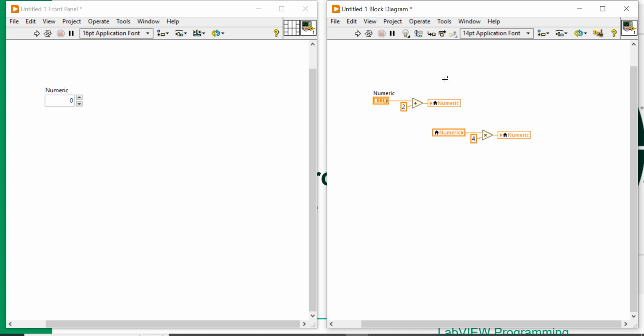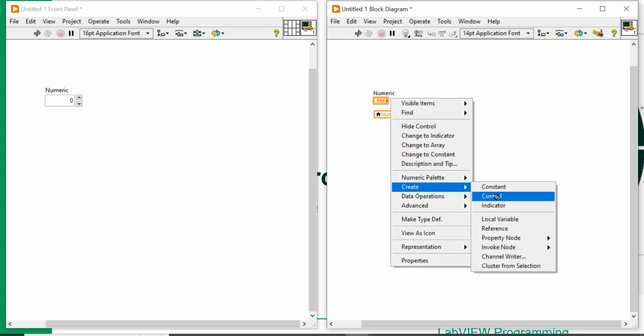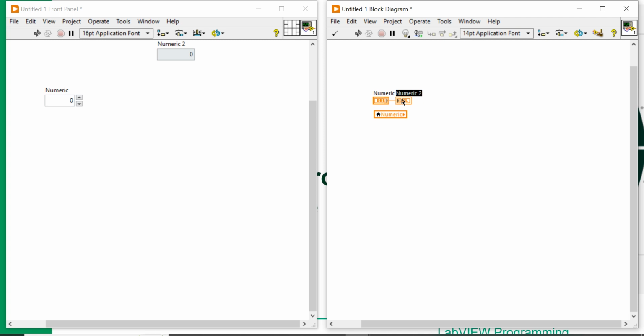You can read this local variable from n number of places, but you cannot write to any control more than one time. We can only write to any indicator once, but we can read any control n number of times.